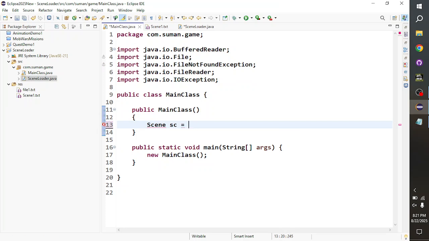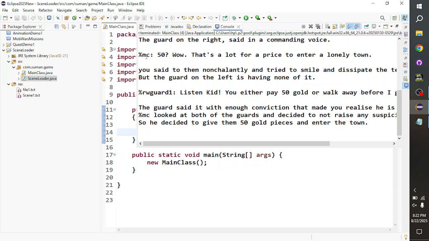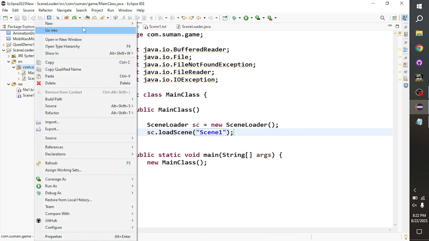SceneLoader sc equal to new SceneLoader, sc dot loadScene, scene1, right? So if I load this, you will still see the same things, but the problem here is I need to change these. I don't want to see these tags. I need to change these. So how do I change that? Well, that is where a class called Scene comes in.